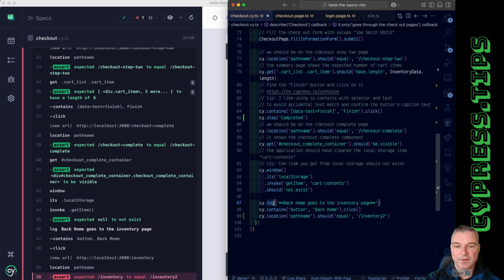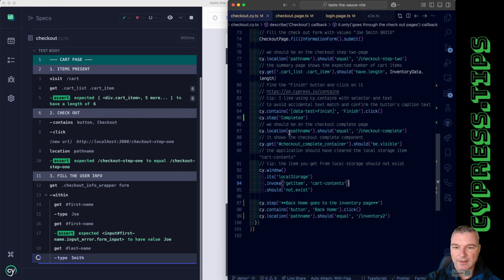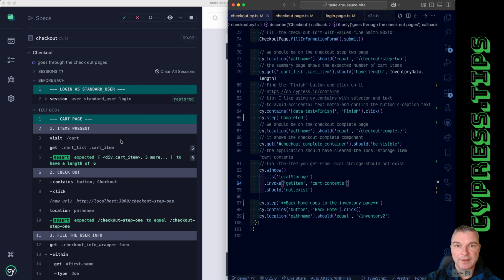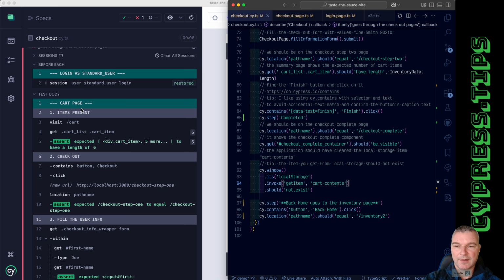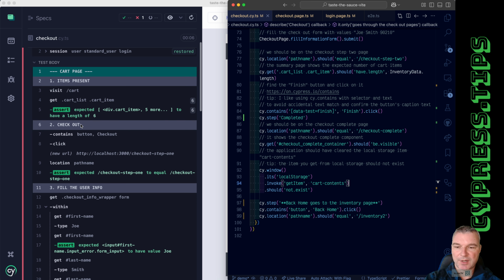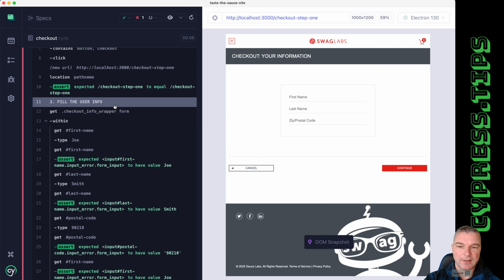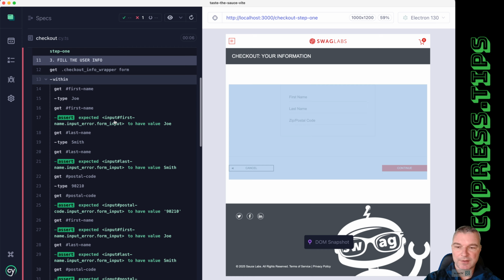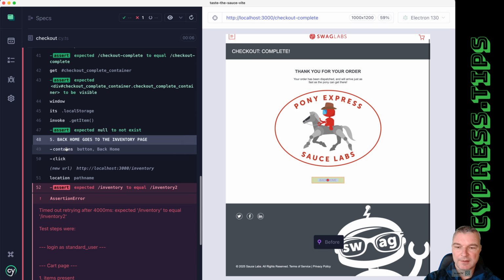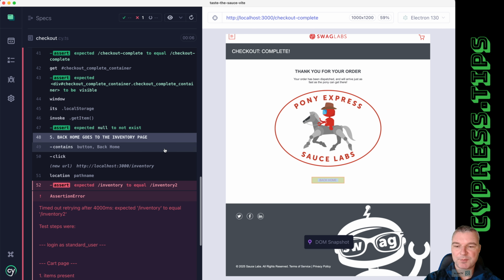And instead of log, one of the suggestions is to actually just say step. And now notice logically the command log clearly shows what we are doing. Logging in, cart page, we confirm the items are present, we are checking out, we're filling the user info, right? And of course, the time traveling debugger is right here. Completed, back home link goes to the inventory page.